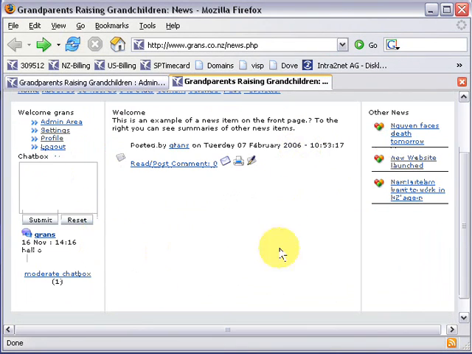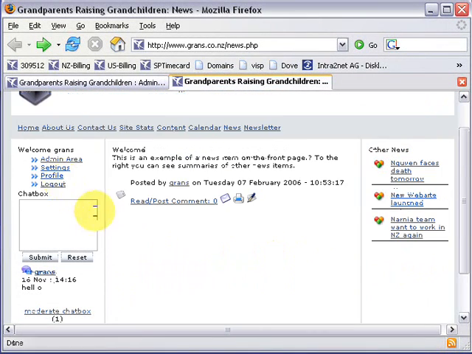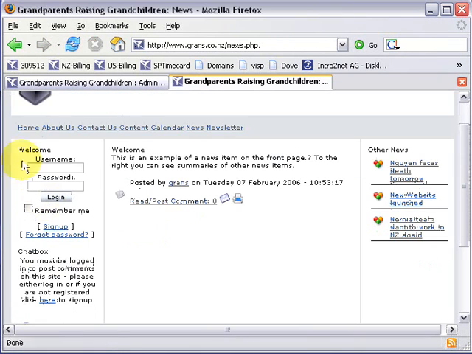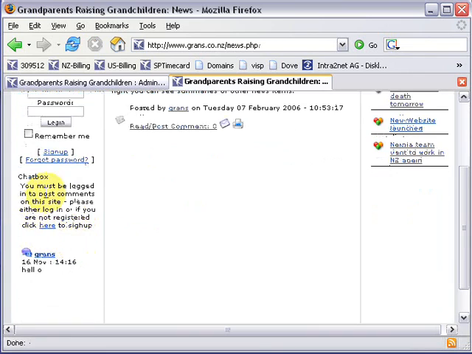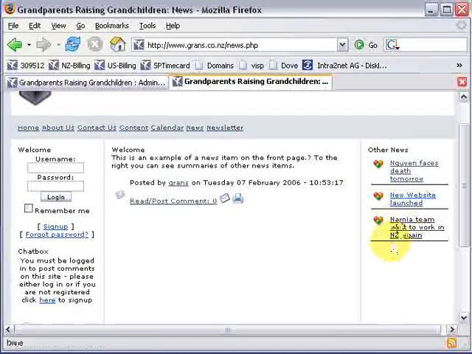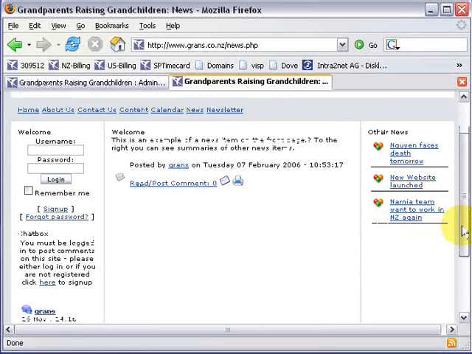We just have a couple of simple menu blocks, which is one for the left hand side and two for the right hand side. So on the left hand side, if I log out, we have our login menu, and then we also have our chat box. These are two separate menu blocks that you can put in there. The chat box is a plugin. On the right hand side, we have our other news menu block, which gives us the summary of news items that we've recently added, which is quite helpful.